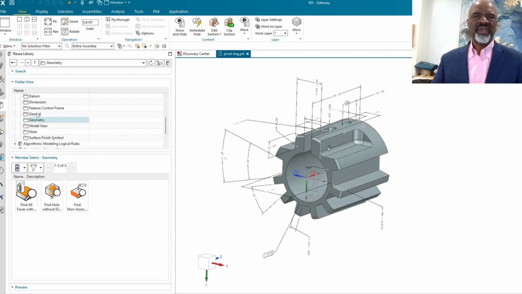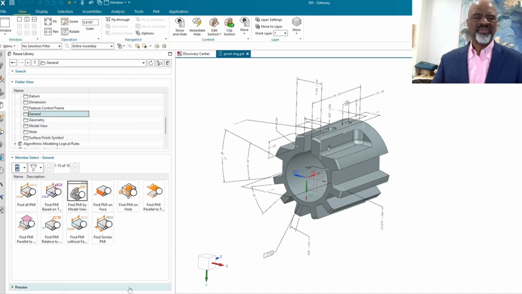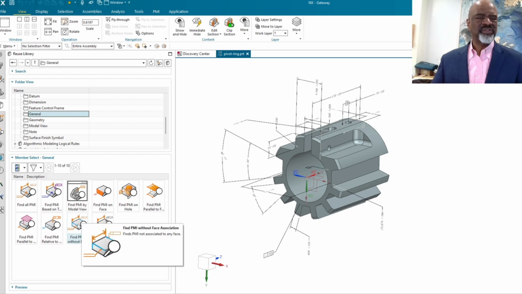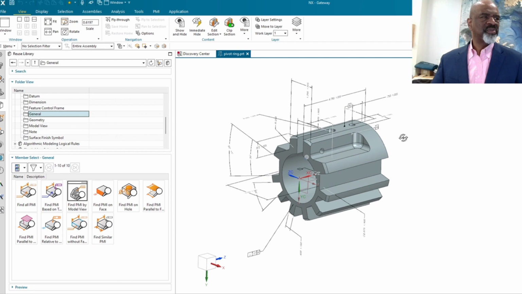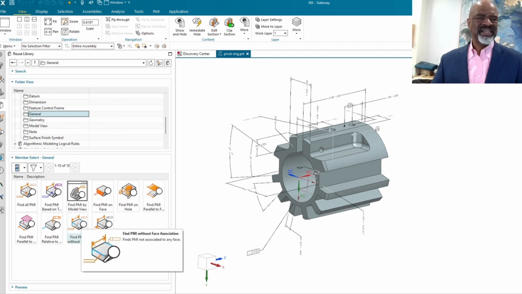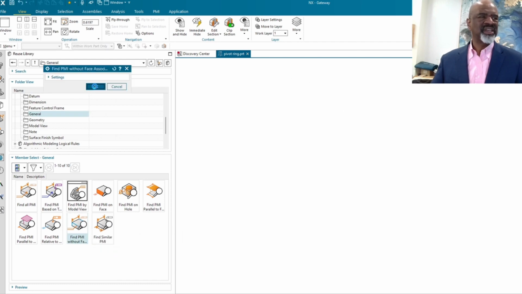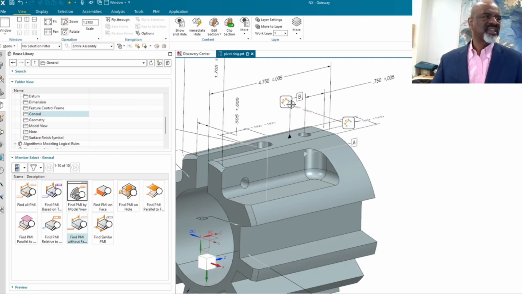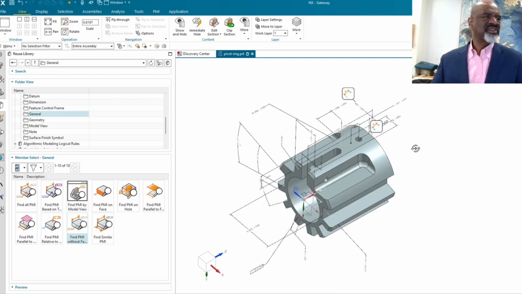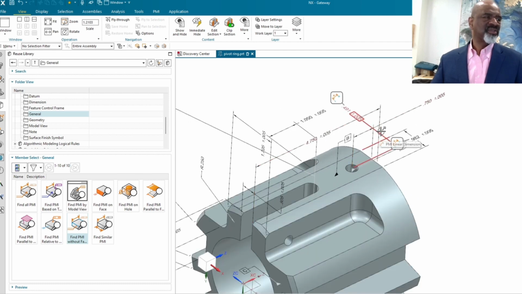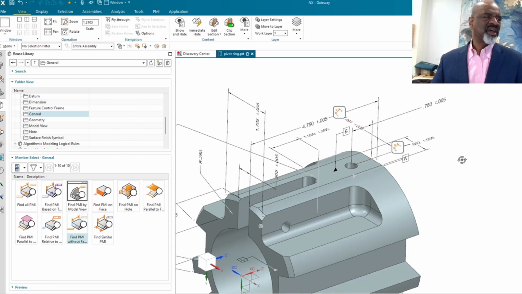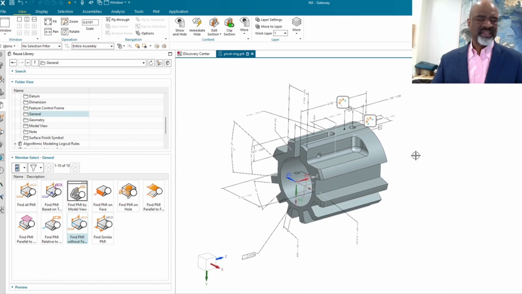Or you can go into the General tab, and for example, you can find the PMI that is associated with edges and not faces. In general, you should do your PMI associated with faces. If I double click on this little icon right here and say OK, you can see it highlights very quickly the dimensions that were put on edges and not faces. In this particular case, these dimensions had to be on edges and not faces, but at least it shows you where those are.